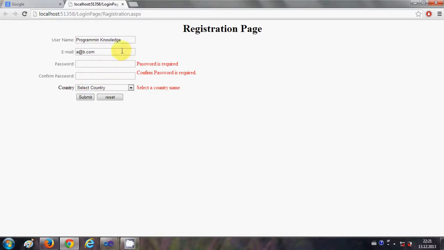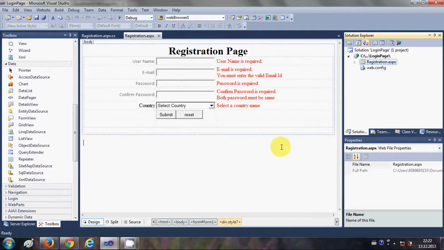Now, when the user registers, the data should be saved somewhere in your database. So in this video I will show you how to make a database for your registered data, or for the new user data. So let's get started.